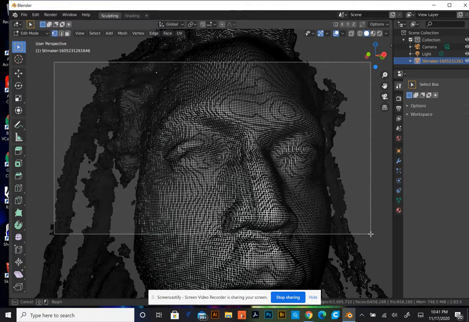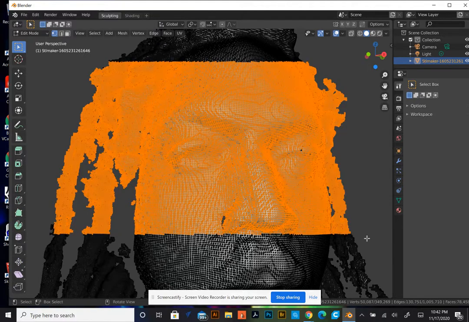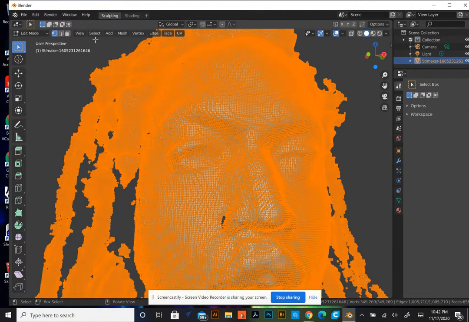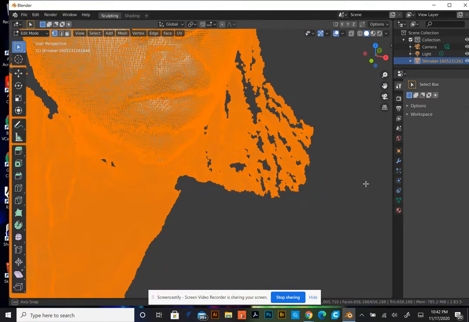So for example, I can do this, and it's just going to select those particular vertices there. I can go to select and select all, and then everything's orange. And that basically is all of those little vertices that the whole thing is showing me.